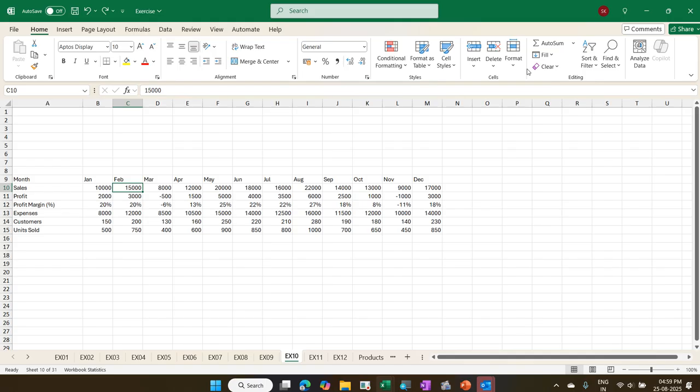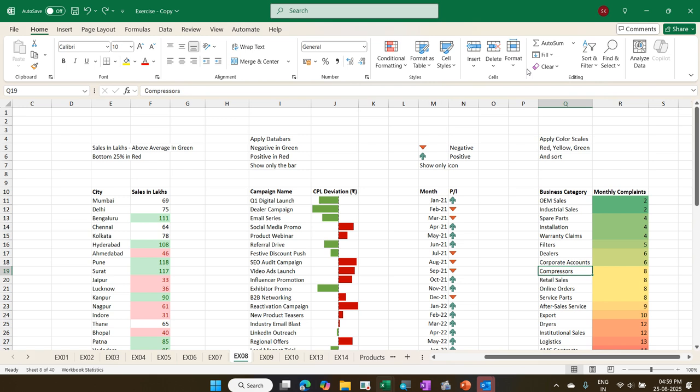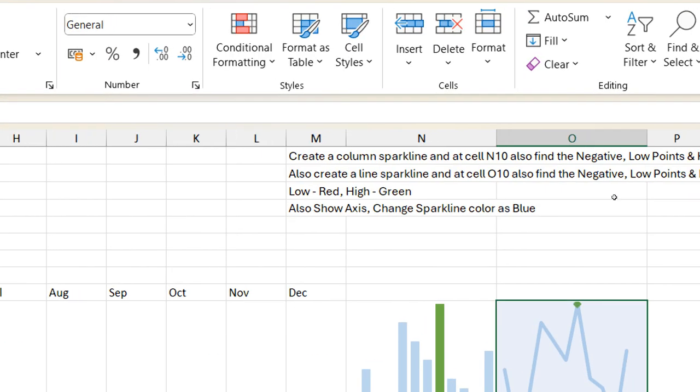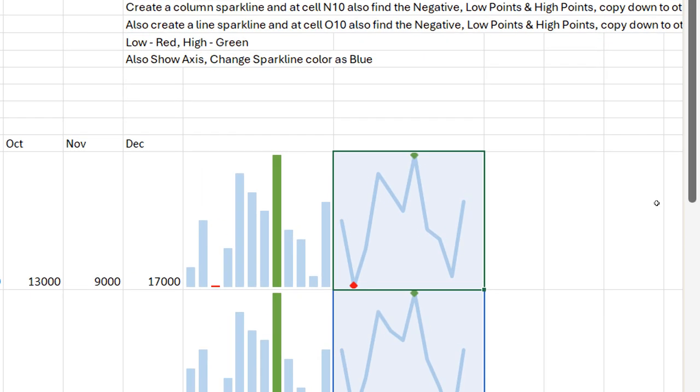Two sparklines have to be created, in the next immediate columns. The first one is a column sparkline, the second one is a line sparkline, with colors. Lowest value should be red, highest value should be green, and show the axis. You have to show the axis at the 0th position. I want to identify the positives and negatives.